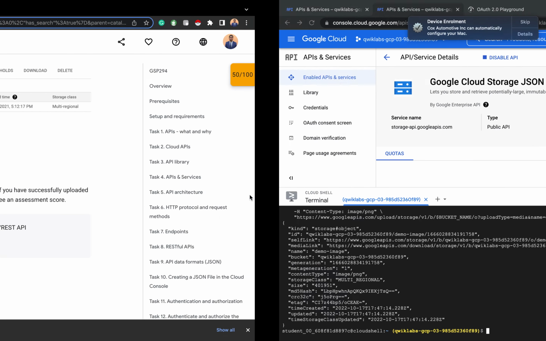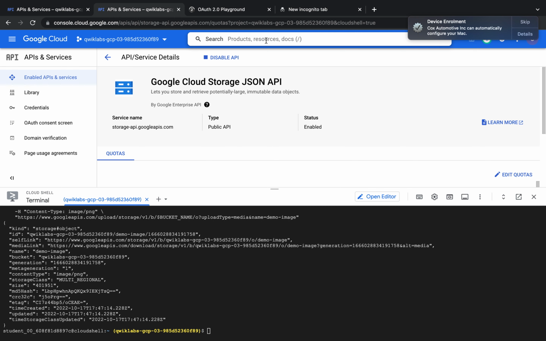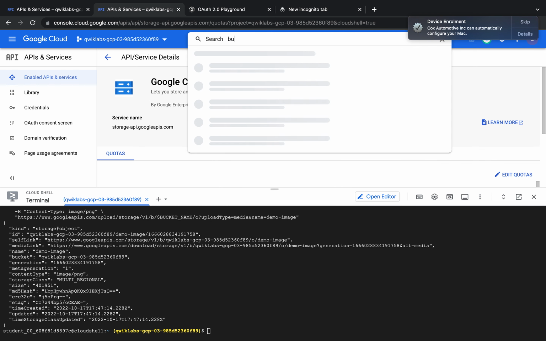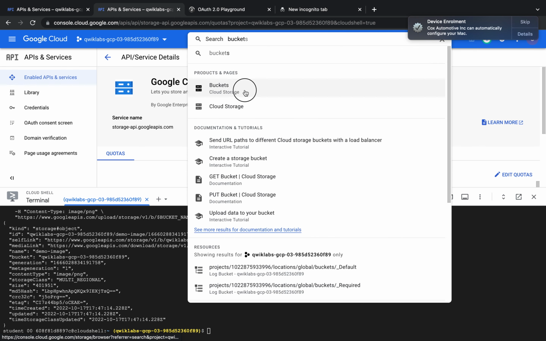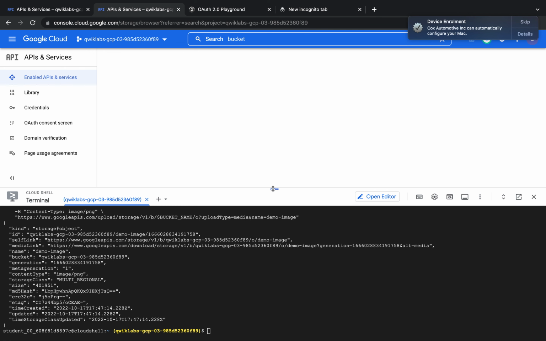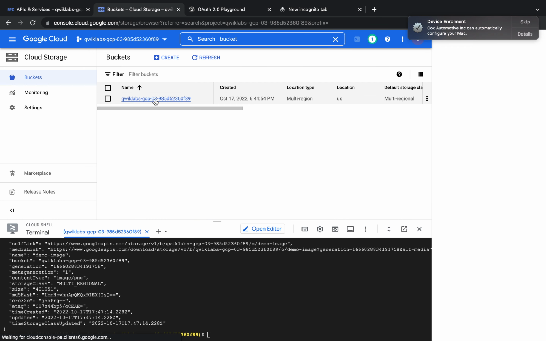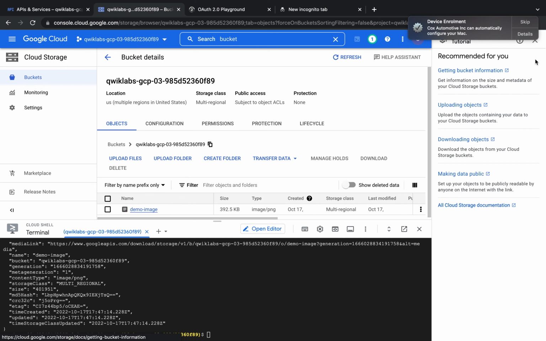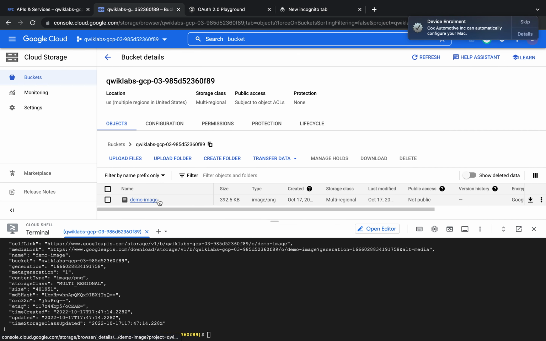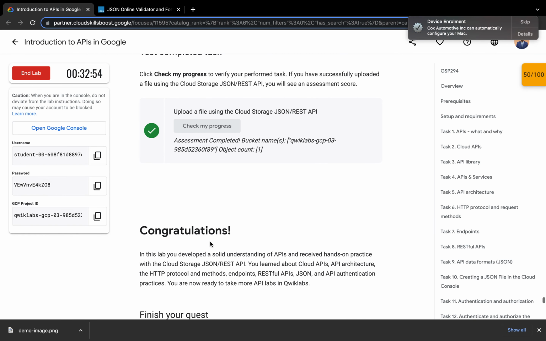Thereafter, we can check it on our cloud storage bucket to be sure. So I'm just going to search for bucket here. About bucket on cloud storage. And you should see the image that we uploaded here. So here we are, we have the demo image on our cloud storage bucket. So that's a wrap of our lab for today.